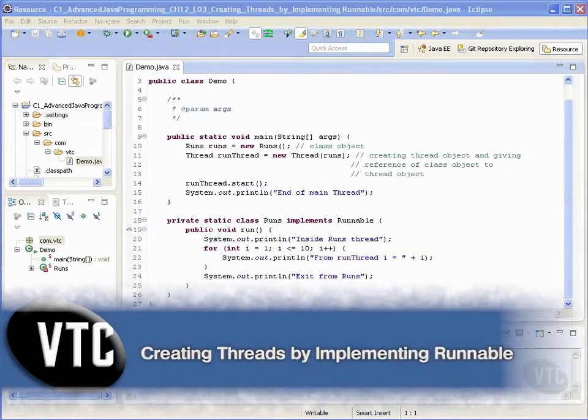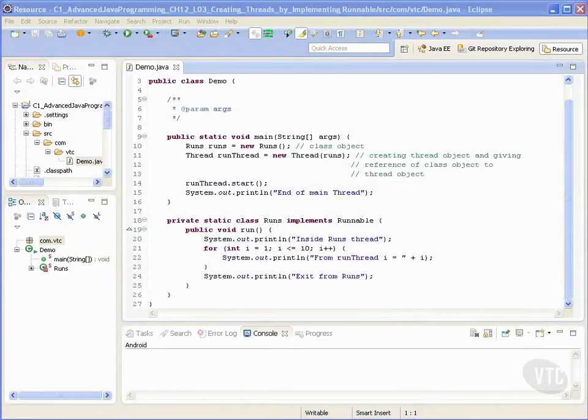In this video, we will introduce creating threads by implementing runnable within the Java programming language. The runnable interface should be implemented by any class whose instances are intended to be executed by a thread. The class must define a method of no arguments called run. This interface is designed to provide a common protocol for objects that wish to execute code while they're active.